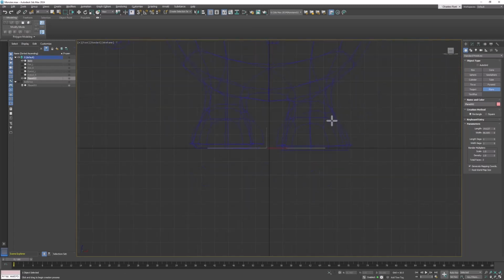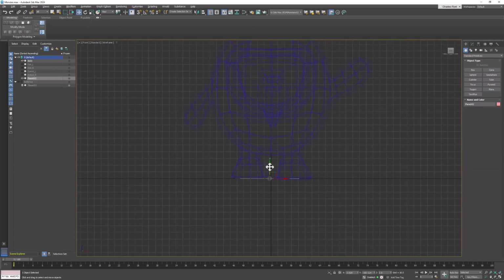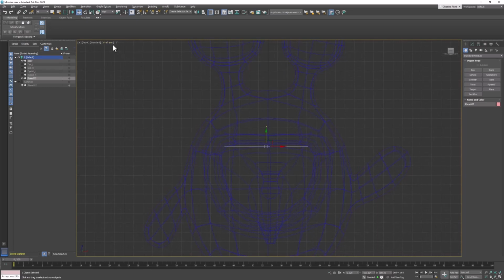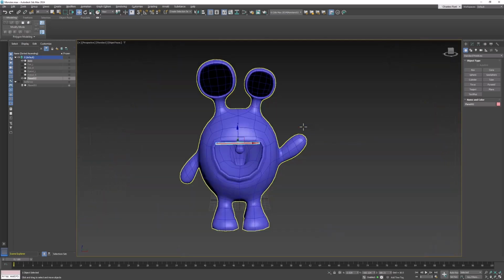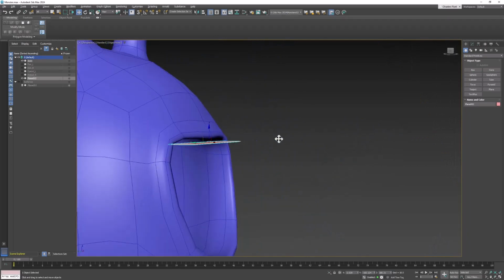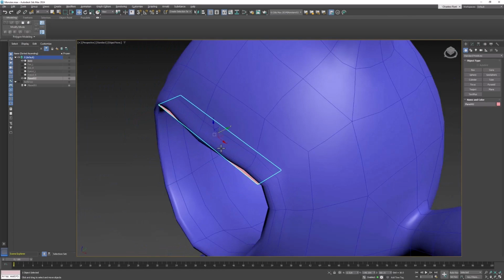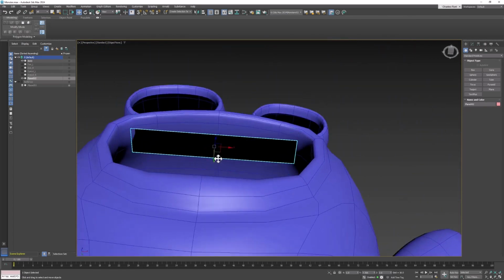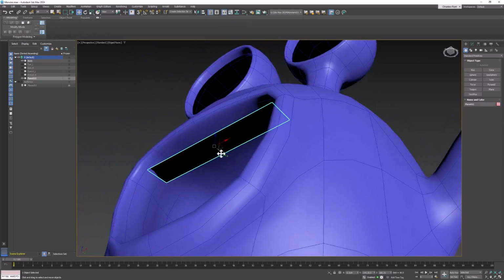Then I'm going to switch to the front viewport and move that plane up to where his mouth is. Then I'm going to switch to the perspective view and move this back into his mouth. And remember, we don't want it on his lips, we want it on his gums, which are about right here, just inside the lips. Oops.